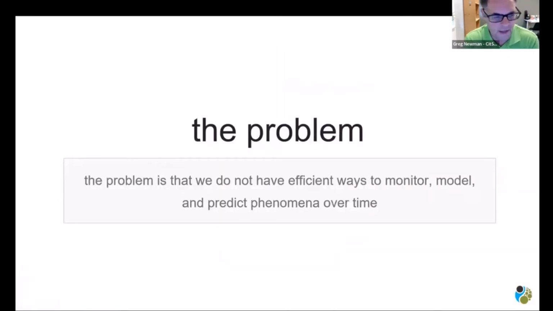At the heart of all of this work is this problem of lacking efficient ways to monitor, model, and predict phenomena over time, whether that be erosion post-fire, noxious weed invasion post-fire, or hopefully noxious weed mitigation post-restoration in a before-after control impact kind of restoration ecology context. At the end of the day, we need to be able to monitor these phenomena, model them, and predict what might happen in the future.